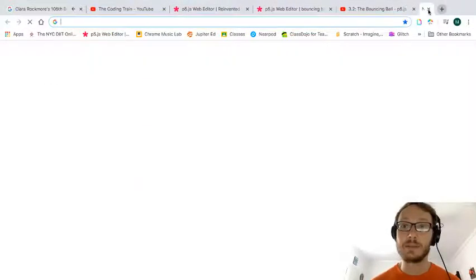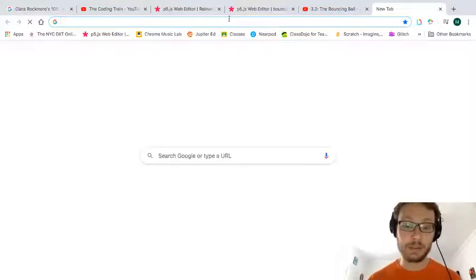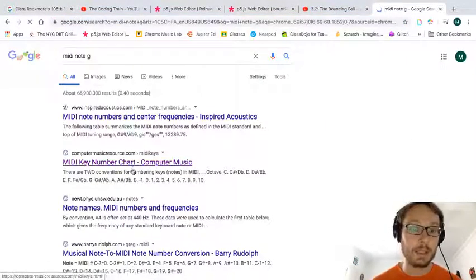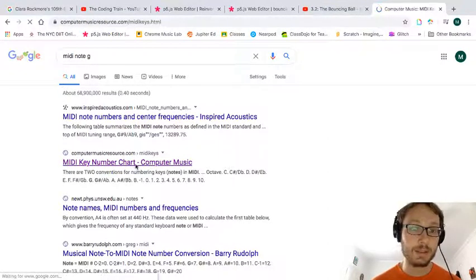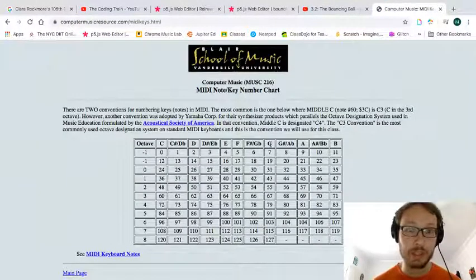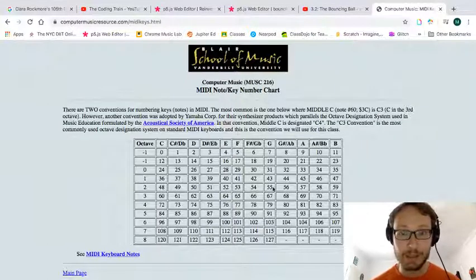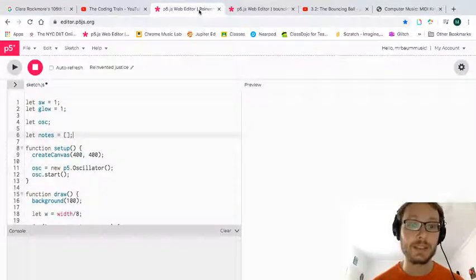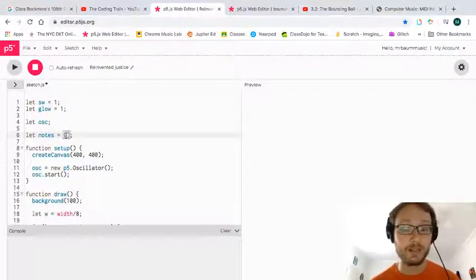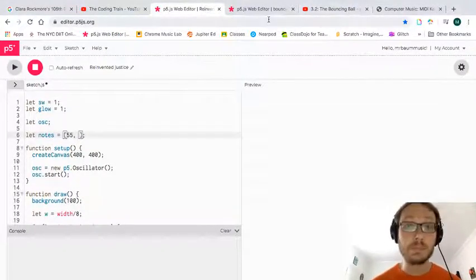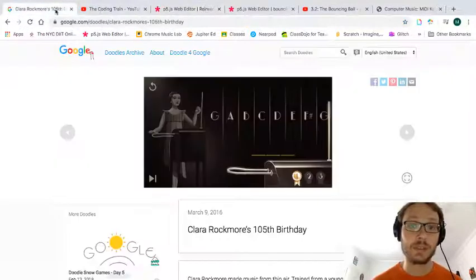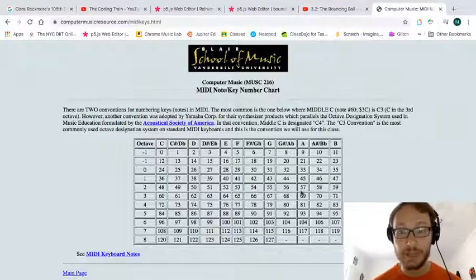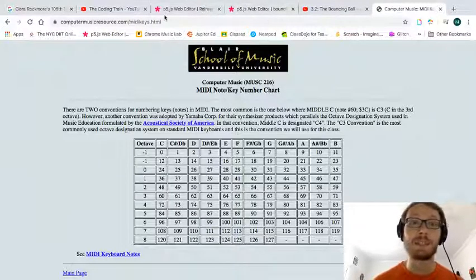So I'm going to do a quick search, MIDI note G, and see what I get. This gives me a MIDI key number chart. There's G, and it's like 55 or 57. I'm going to do 55, I think that will work fine. So I'm going to start on 55. Then I could just refer to the chart: G, then A, then B, then C, then D. So G is 55, then A is 57. It's doing a major scale.